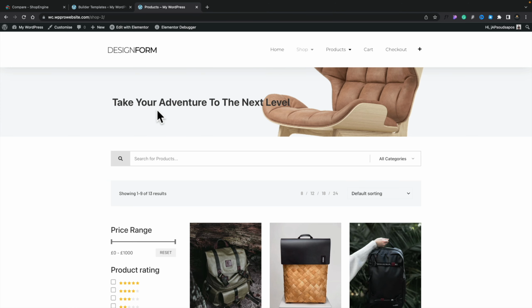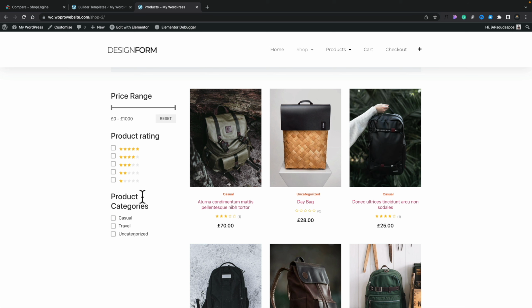As you can see, we've got a header section, a search and filter. We can sort things. We can show a number of results. We've also got a filter down the left-hand side, as well as the product and a range of quick pop-up options. Now, pretty much all of these options, we can customize the look and feel of.